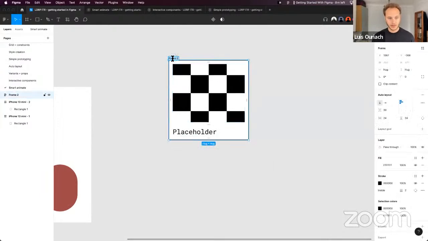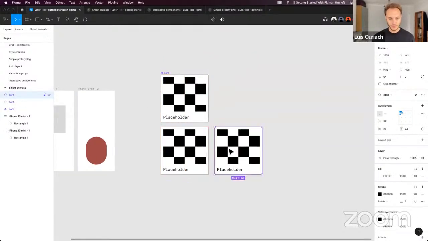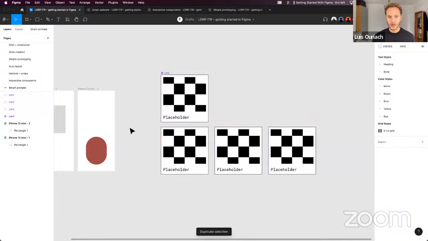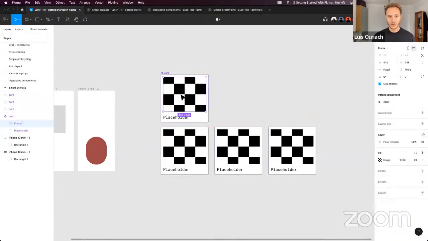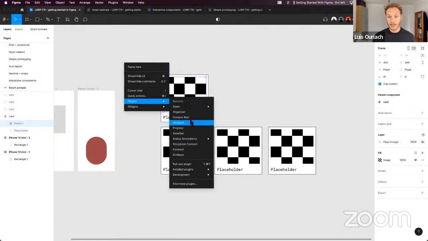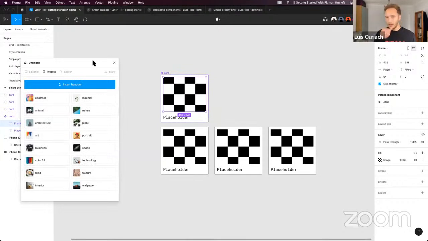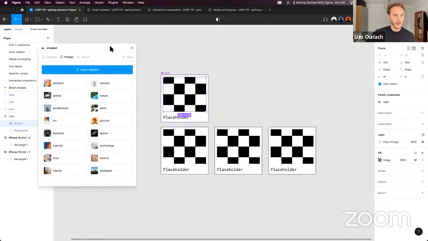I'm going to double click this, rename that to be card, turn it into a component, and now create a few instances. So I've got 3 instances of this component. If I select this shape here, right click, plugins, Unsplash. This is a free image website that I'd recommend you all check out. I can then insert images into that as a fill.